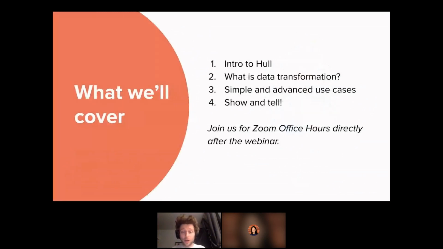So let's start with some agenda for tonight. I'll start with a quick introduction to Hull overall, what Hull is and what are the core concepts, because you need to have that basic understanding to really figure out what's going on when we start to transform those data points. Then I will start talking about what is data transformation in general, and I will move to the most common use cases we encounter when we work with our customers. We'll start with something simple and we'll finish with more advanced use cases. And all of that will be shown on live demos from our dashboard. So you'll see exactly how our product works.